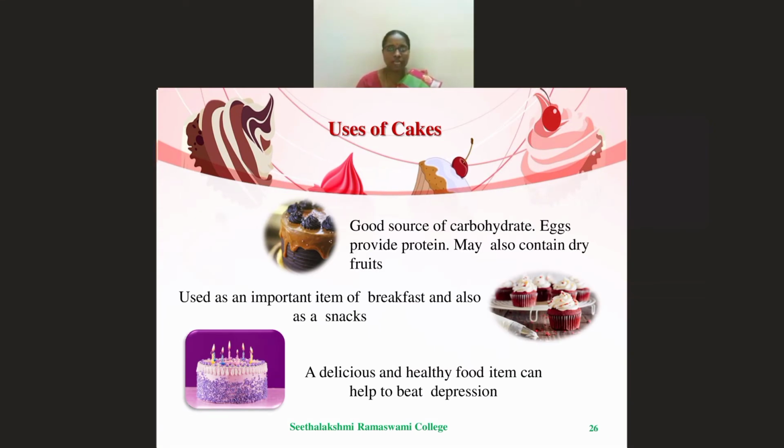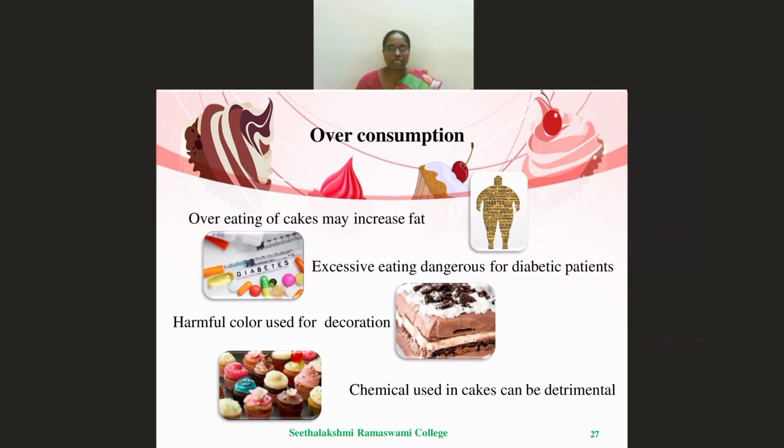The uses of cakes: they are a good source of carbohydrate and protein. It can be used as a breakfast meal in Western countries, and this delicious food helps to beat depression. Overconsumption of cakes may cause obesity and may be a risk for diabetic patients. Decorative purpose chemicals may cause illness and food allergy.